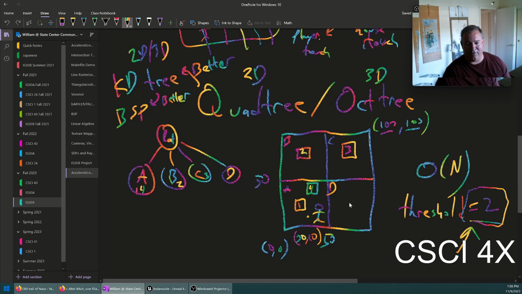Okay, now let's add another box to A. So let's add box number 5 over here to A. So A is going to split. All these leaves here are going to be pulled out, and they're going to be reinserted. So A is no longer going to be a leaf node. A is now going to be split into quadrants like this.